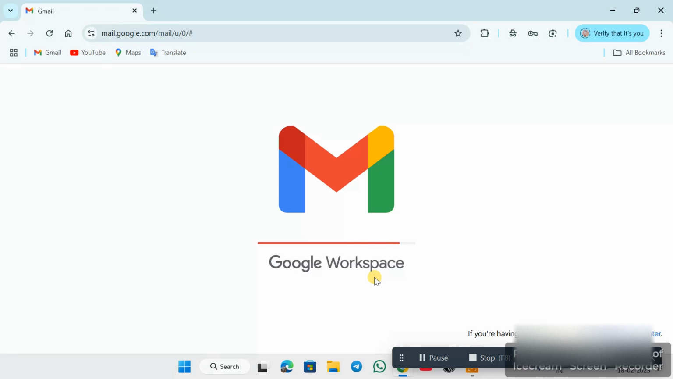So guys, this guide explains how to enable and use Gmail offline mode on your computer.